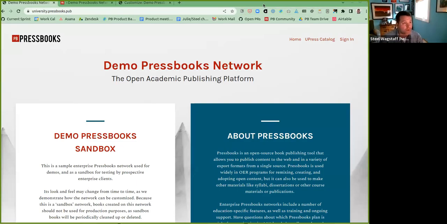So the first thing that we changed is if you are in a Pressbooks network and you're using the Aldine theme, which pretty much all of you are, you'll notice that there's a sign in button in the top. And before, when people would sign in, it would just take them back to this page as a logged in user. And that wasn't exactly the desired behavior. If you're signing in from this page, you probably expect to see your admin interface.